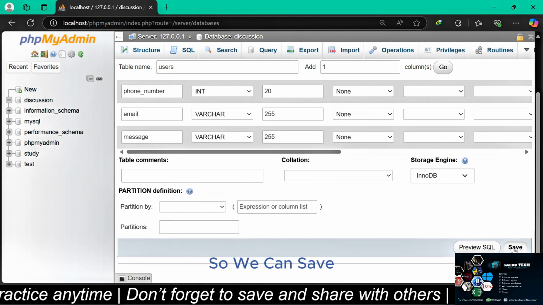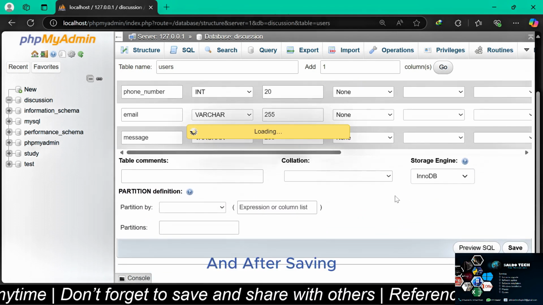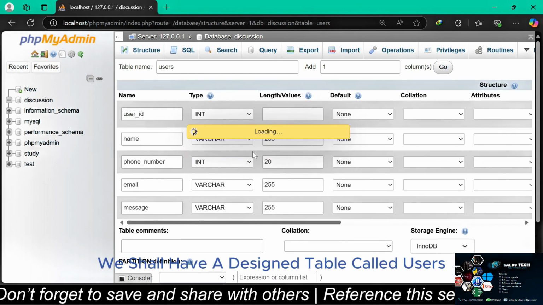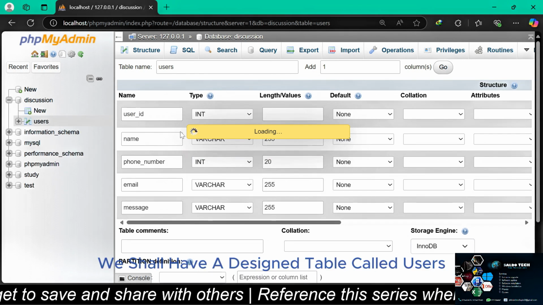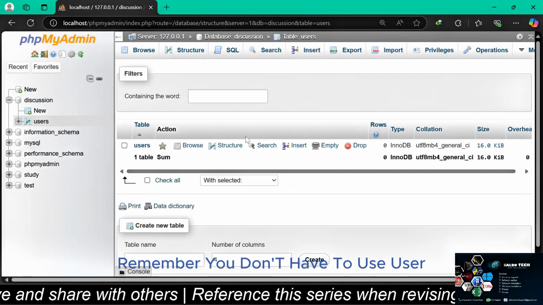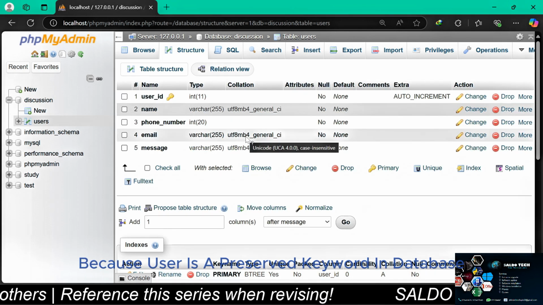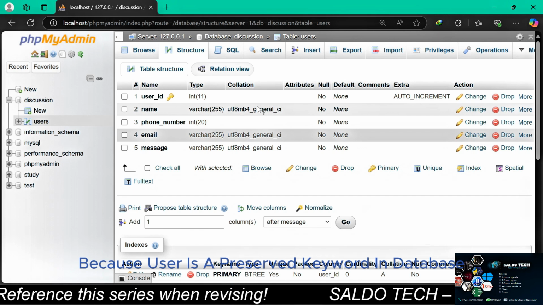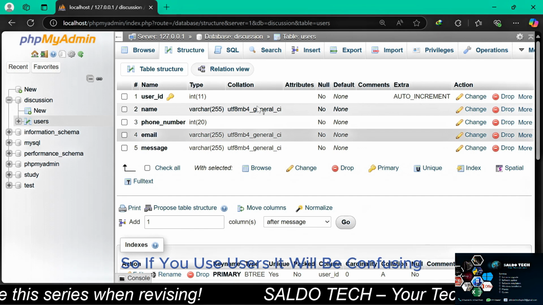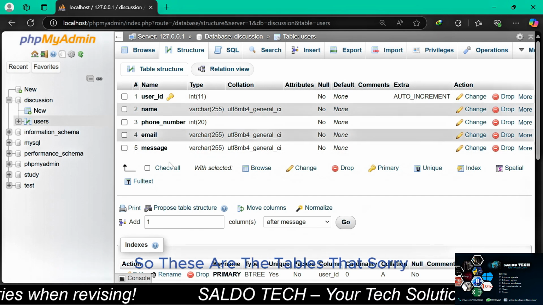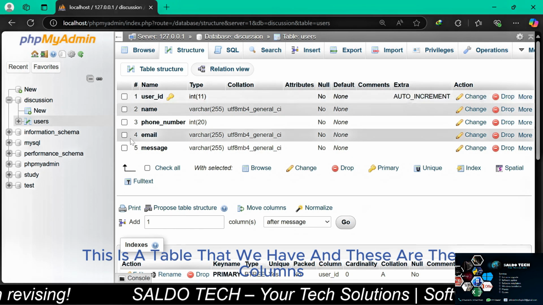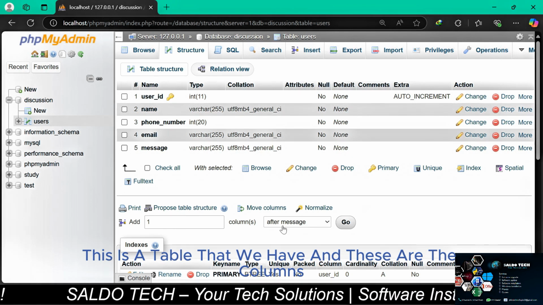So we can save, and after saving, we shall have a designed table called users. Remember, you don't have to use user because user is a reserved keyword in database. So if you use users, it will be confusing. So this is a table that we have, and these are the columns.